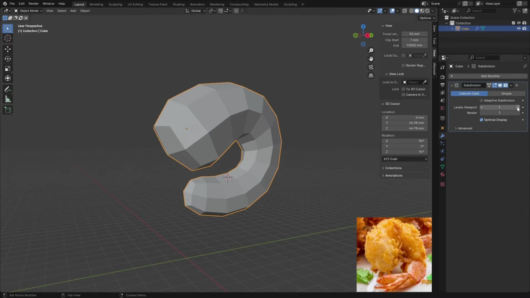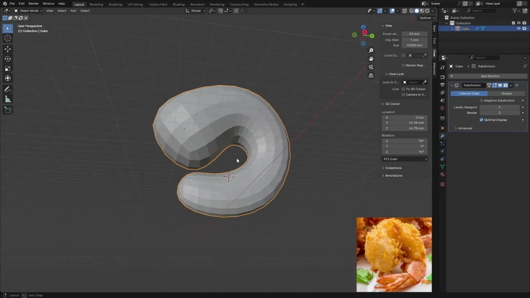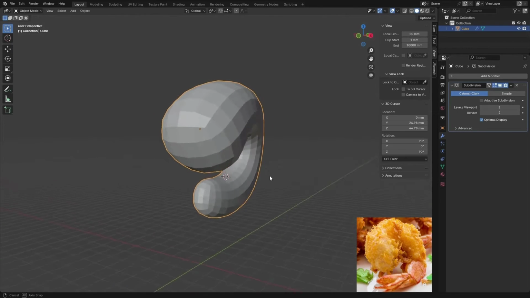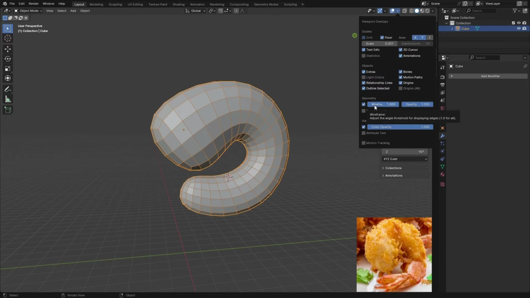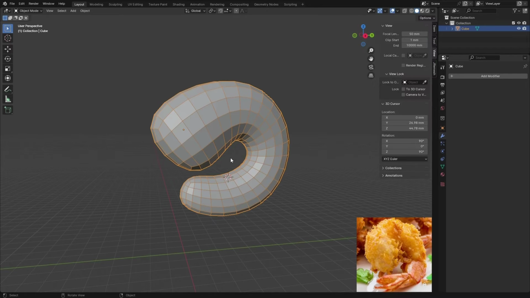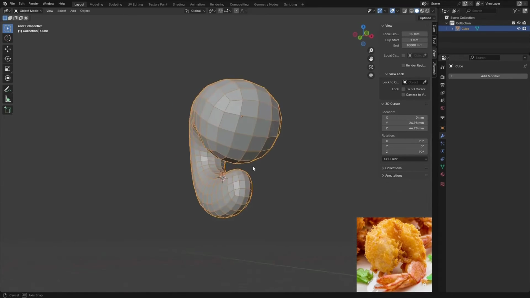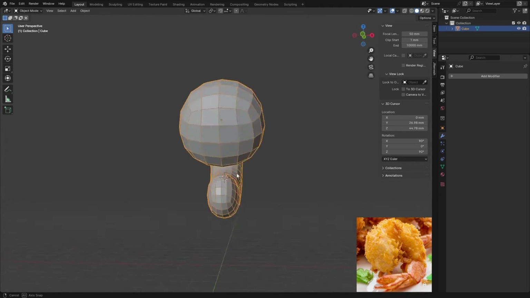And add another level of subdivision, and apply this. So if I hit my custom hotkey for wireframe, that's Shift Control Alt W, you'll be able to see the wireframe over the solid mesh.